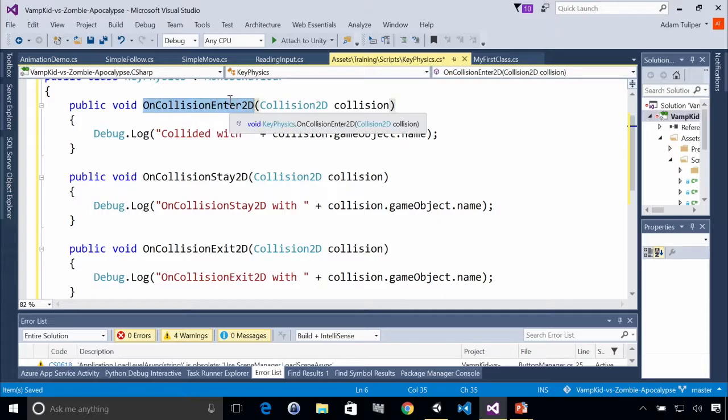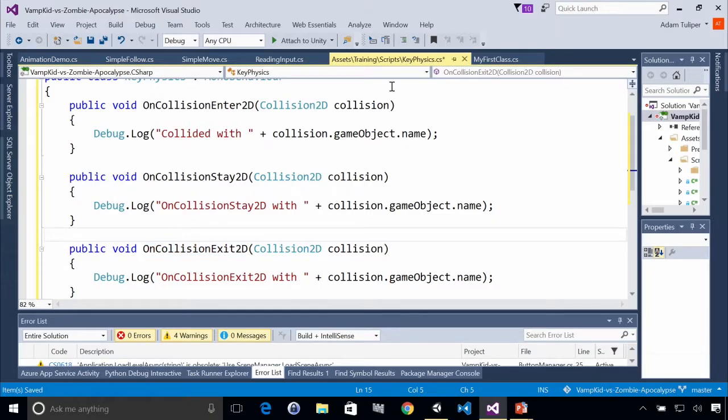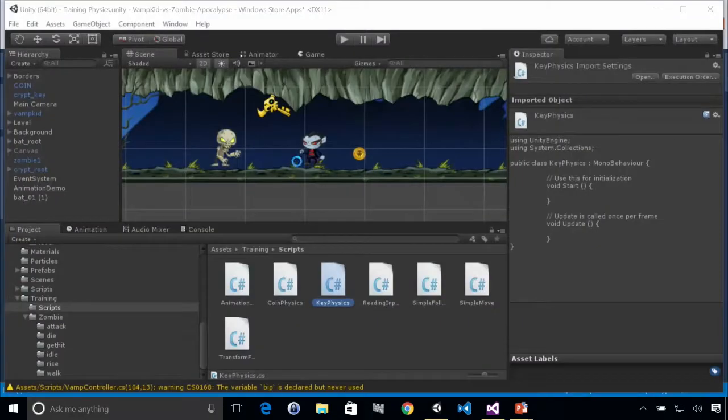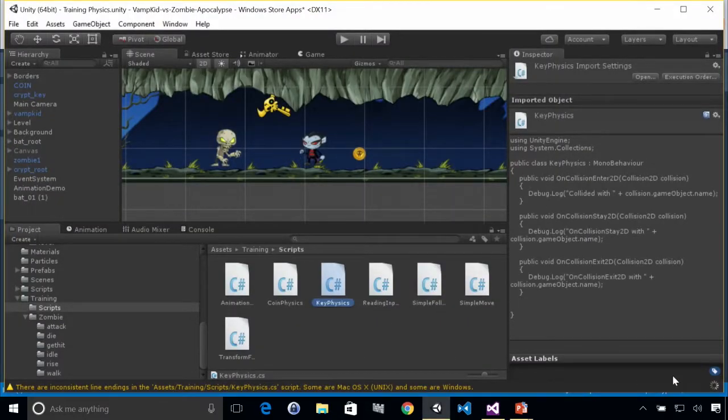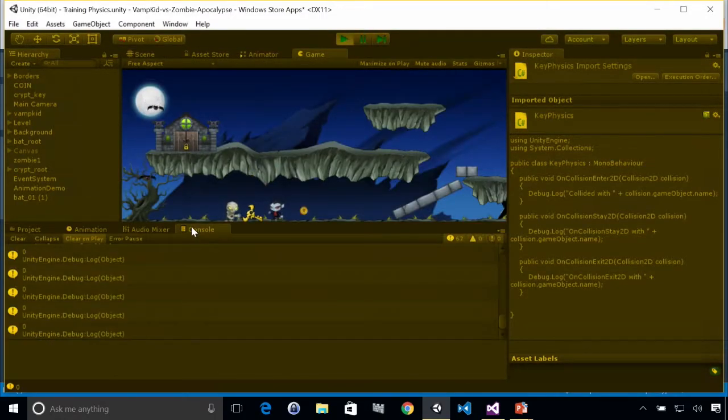Enter happens when they touch. Stay happens each physics frame that we're still touching. And exit happens when we leave our collision. All right, save that. And let's go back to Unity. It's going to compile our code. Click on play. And then we're going to keep an eye on our console window to see what happens here.